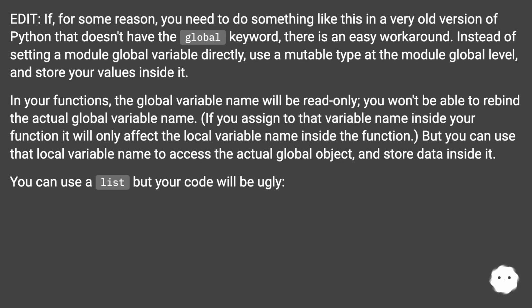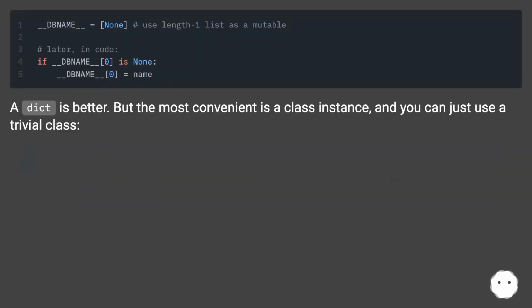If you assign to that variable name inside your function, it will only affect the local variable name inside the function. But you can use that local variable name to access the actual global object, and store data inside it. You can use a list, but your code will be ugly. A dict is better. But the most convenient is a class instance, and you can just use a trivial class.